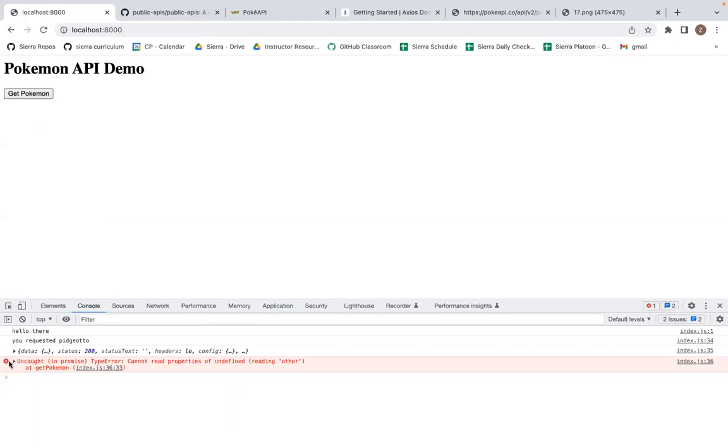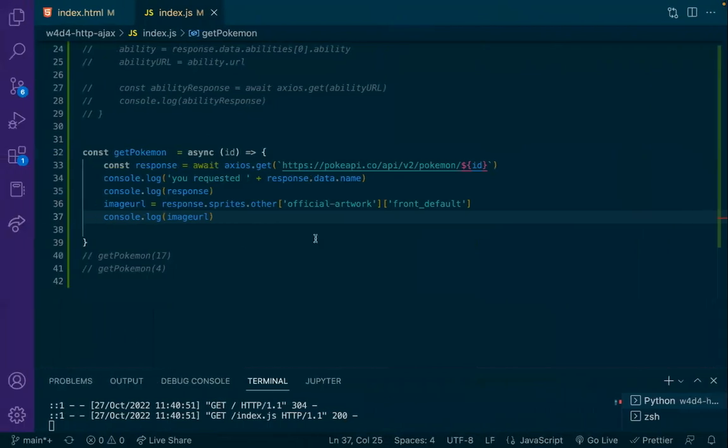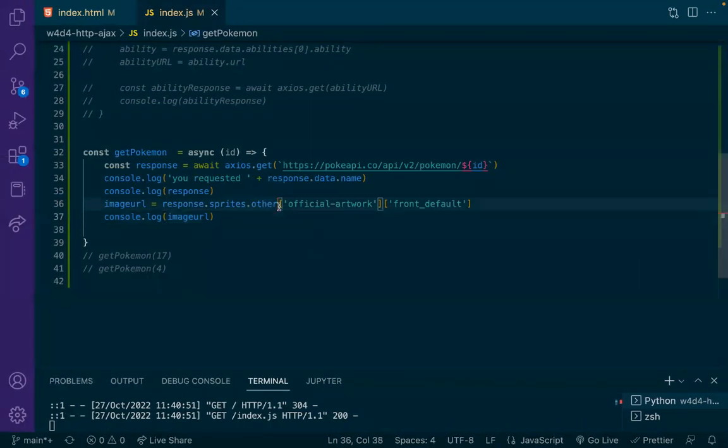Get Pokemon. Cannot read property other. Yeah, so I think that's... We'll try this. I'm not sure if this will work. Oh, I think because of the data.sprites, not just sprites, you'll need response.data. Oh, thank you. Data.sprites.